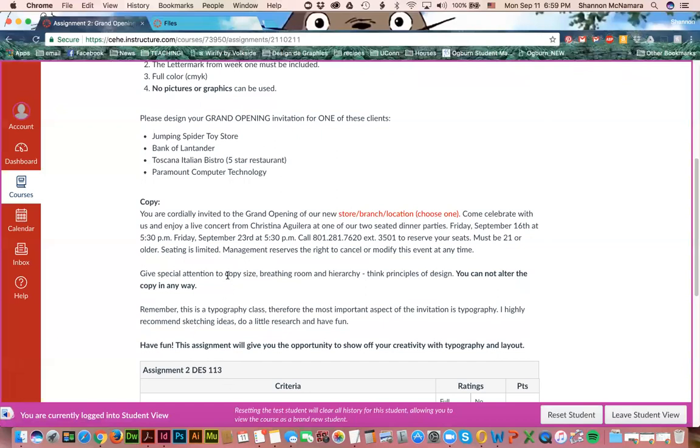Give special attention to copy size, breathing room, and hierarchy. Think about principles of design, and you cannot alter the copy in any way. So you have to use the copy exactly how it is. Remember that this is a typography class, therefore the most important aspect of the invitation is the typography. I highly recommend sketching ideas. Do a little research. By research, look online at examples of invitations, and then, you know what, have fun with it. This assignment will give you the opportunity to show off your creativity with layout and typography.